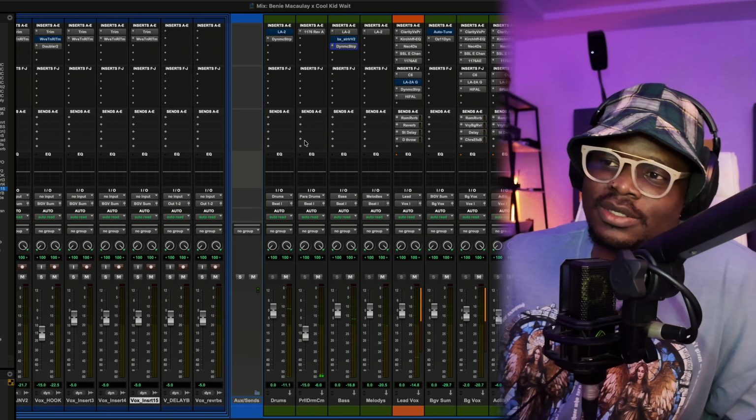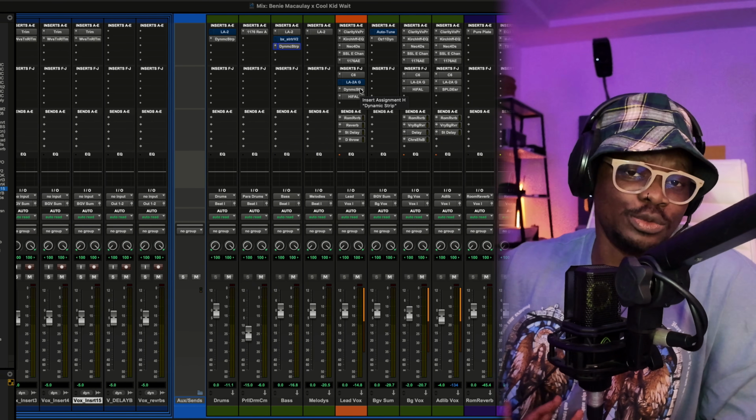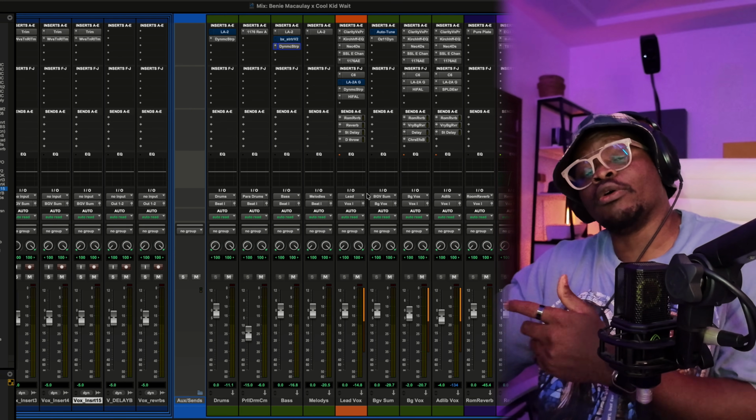Bro, I mean, that sounds good. Again, the goal of this plugin was to create something that is very easy to use. Now, let's look at how we can use this for the vocals.